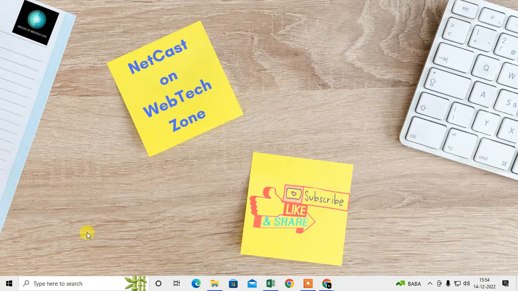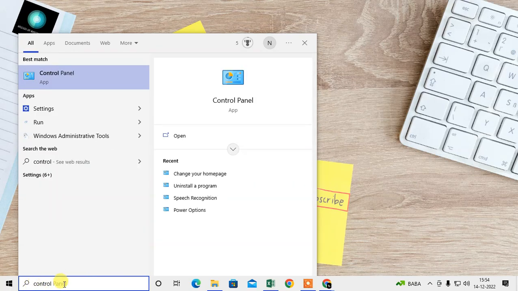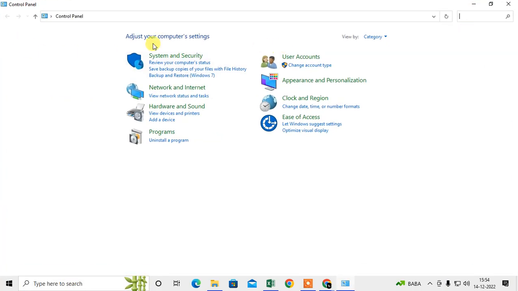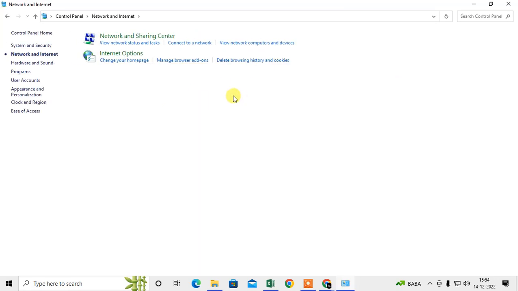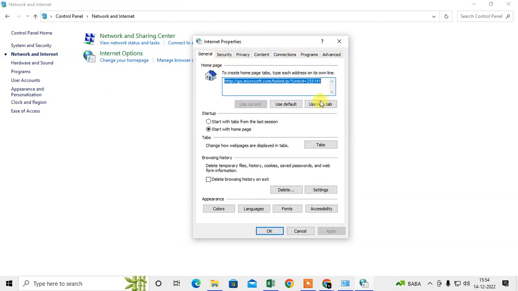So what you need to do is just open the Control Panel of your Windows. Come to the search bar and type control panel. The Control Panel will open, and here we need to go to Network and Internet. Here you can see the option called Internet Options. Just click on it, then a window will open where we can see lots of options.